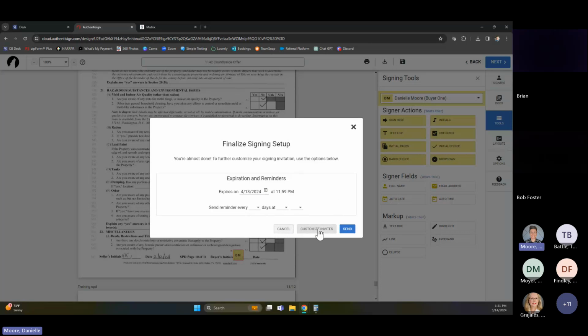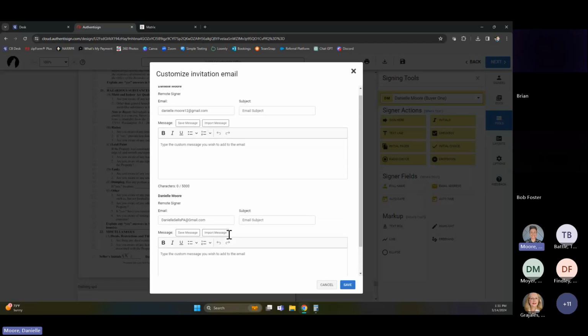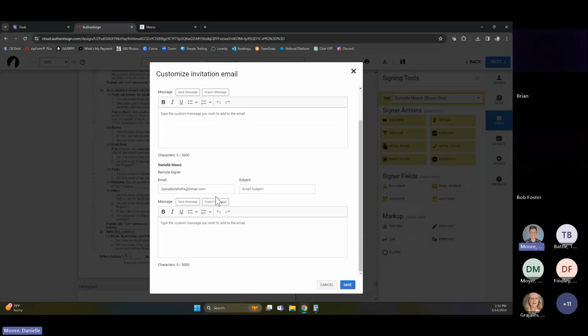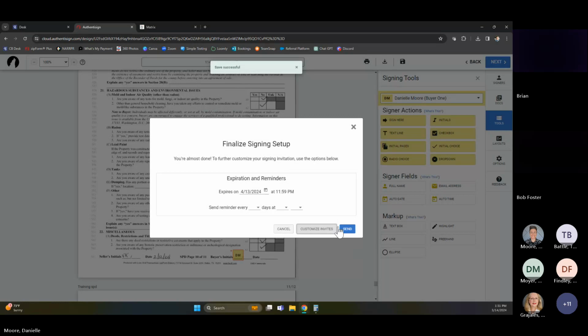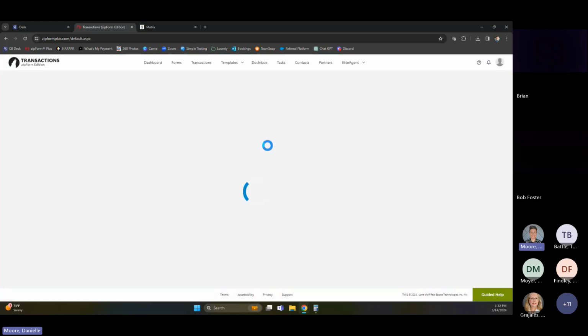Something else I want to note is if you hit custom invites down here, you can actually put a message in for each of the people that are getting the forms to sign. So something that I typically do is just a brief rundown of everything that we already talked about, what each form is, and then hit send. So once you write something in here, save, and then once you hit send, it goes out for you and your buyer to sign.